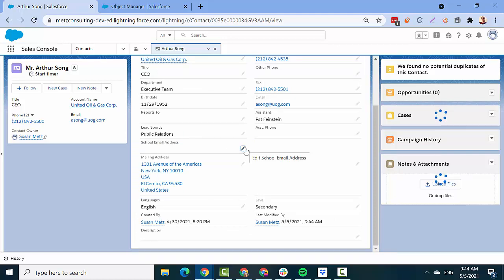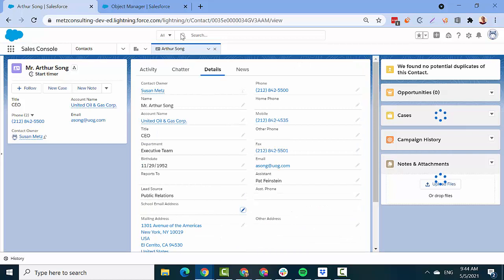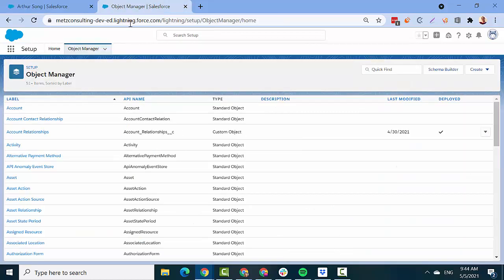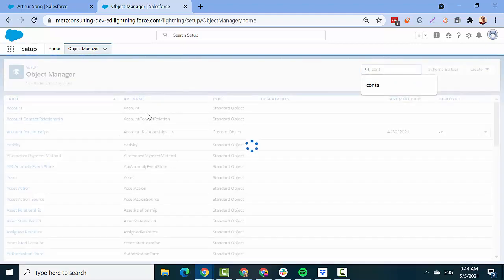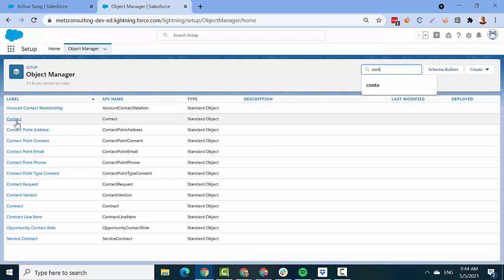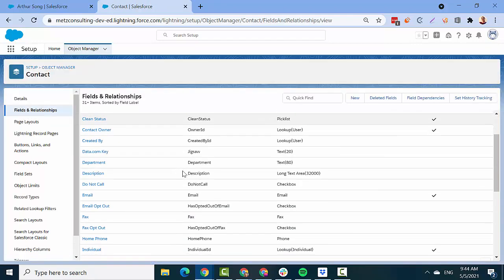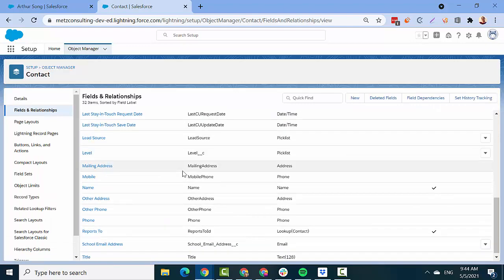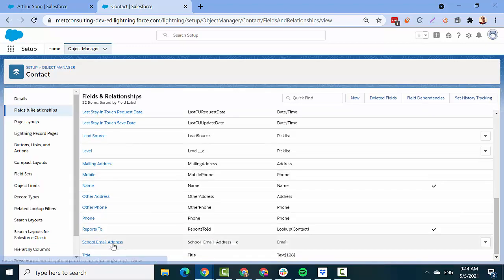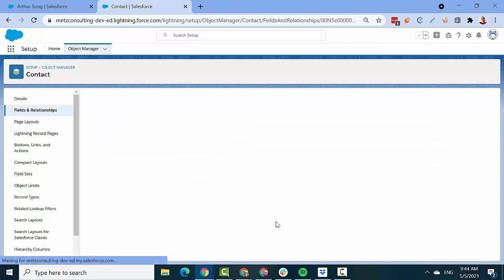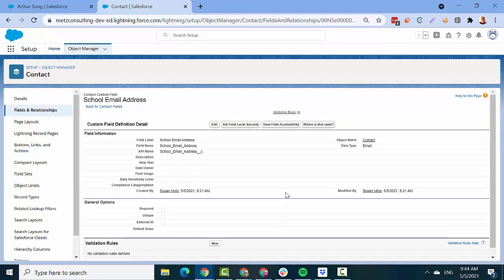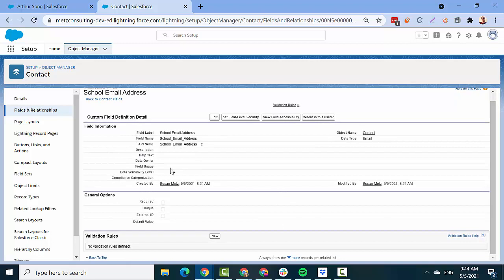So let's look at how I created this validation rule. I'm on a contact, so I go to my object manager. Let's quick find a contact. There we go. If you're curious, this is the field I created. It is a custom field, school email address, and it is of type email. It's not a required field though.